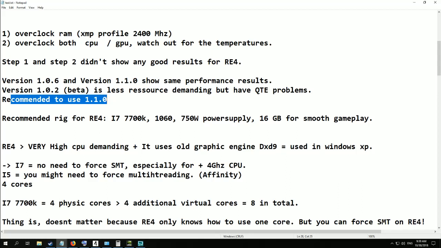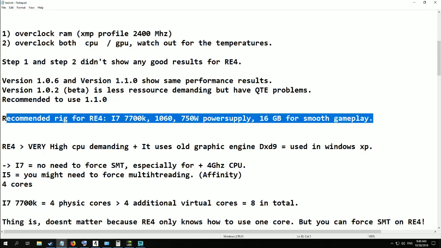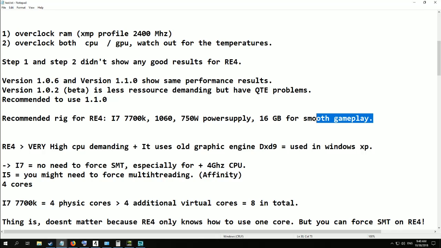And that's about it. As a recommended rig for Resident Evil 4, I recommend at least an i7. Myself, I have a 7700K, which is a really good CPU. It has 4 physical and 4 virtual cores, so 8 in total. For a graphics card, I recommend a 1060, a 750 watt power supply, because it's really important to have a really good power supply, and 16 gigabytes of RAM. These are the recommended specs for Resident Evil 4, and basically for any latest games on PC for a smooth experience.